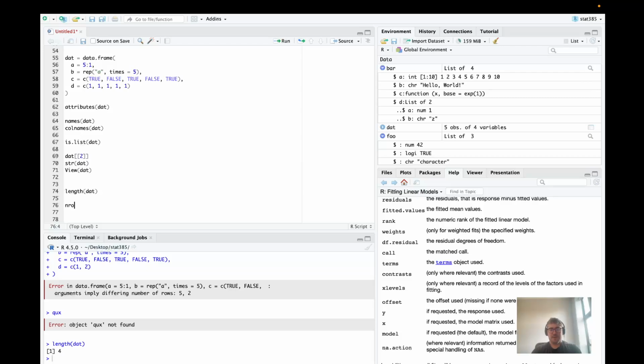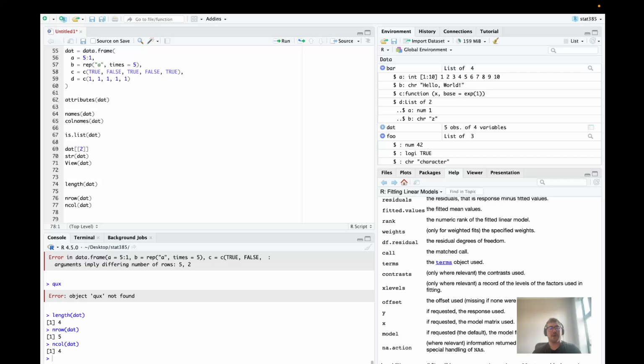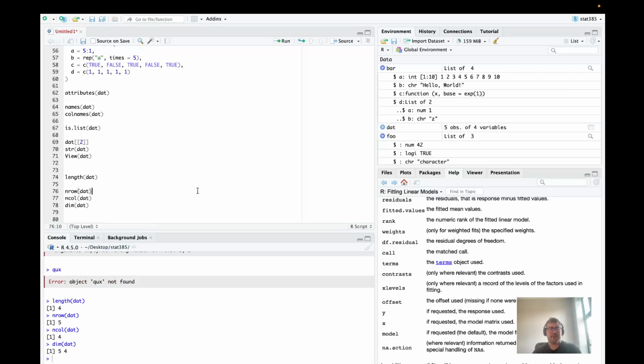However, if we want, but now thinking of it as a data frame, even though it's still a list, we can look at the number of rows and the number of columns. So 5 rows, 4 columns, or the total dimensions if you like. I use these quite a bit. They're actually quite useful. Okay, cool.